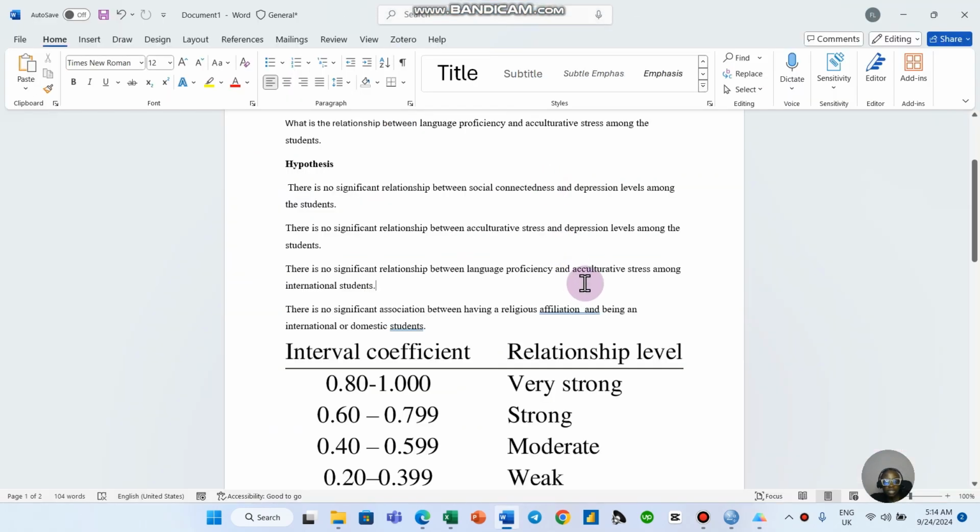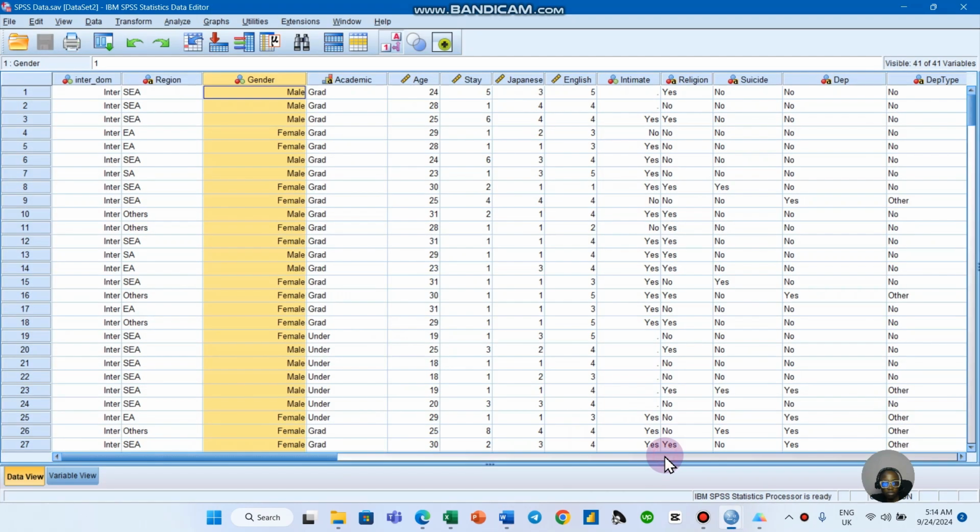For the last hypothesis, we want to know if there is a significant association between religious affiliation and being an international or domestic student. The null hypothesis is that there is no significant association. These two variables are categorical variables. That is, we are talking about the interdom variable and the religion variable.